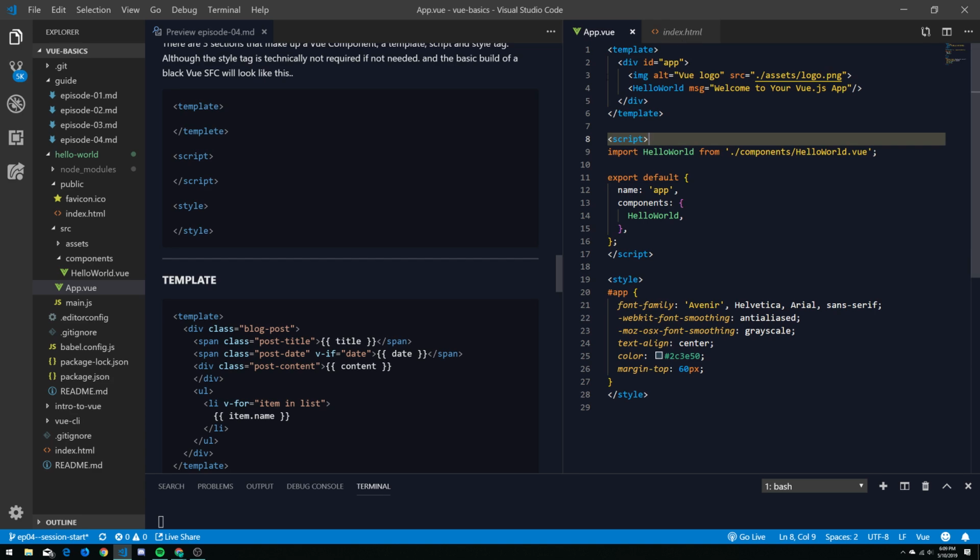So we have our markup, and we have this div, and we have an image, and we have this weird HTML custom element thing going on that says hello world. And that is a component. You can see that in our script tag, we have our hello world component being imported in from the CommonJS modules. So this hello world component in our components folder is being imported into our app.vue file as a child component.